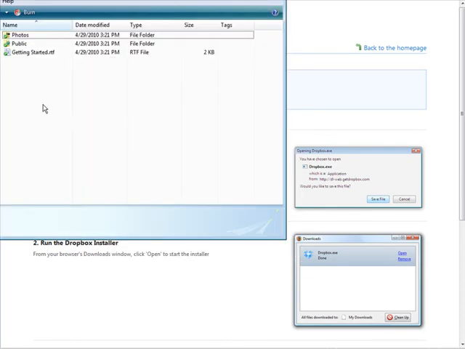Okay, and here is our Dropbox. So now what we can do is we can just drop any files we want into our Dropbox. It works just like a Windows folder. Now you notice there is a Photos folder and a Public folder.